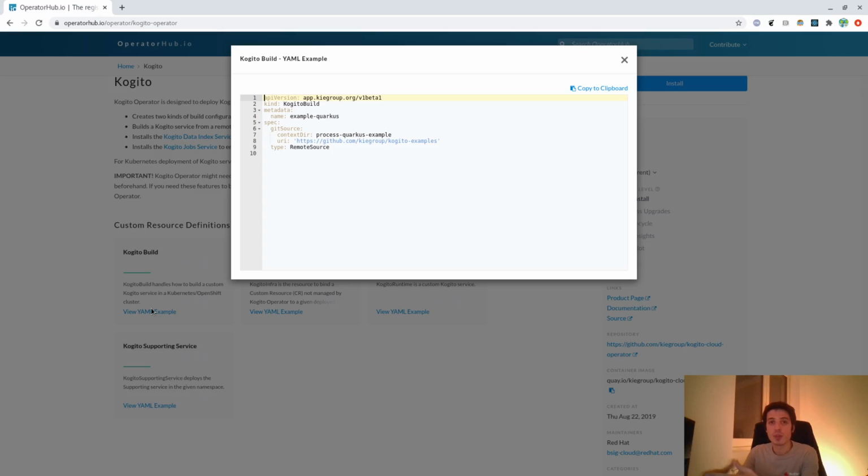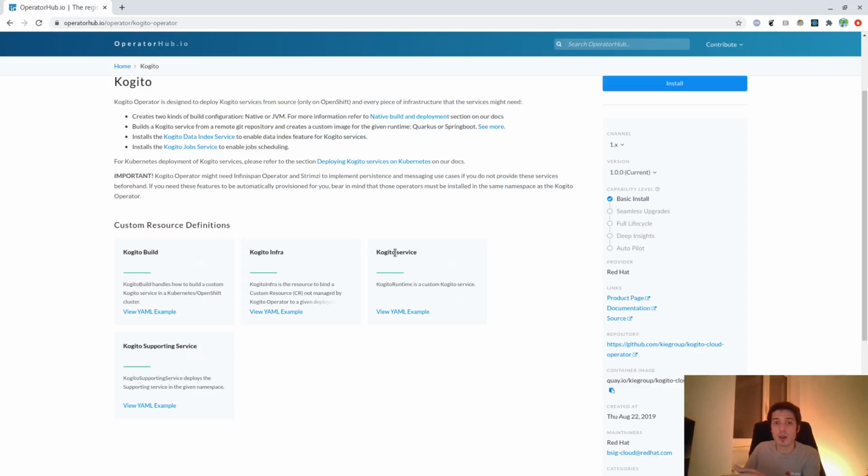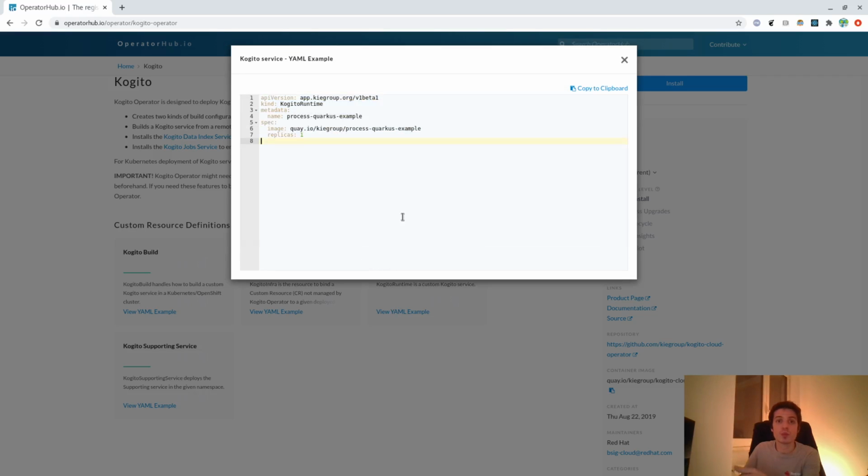In a nutshell, it can be done by OpenShift using this custom resource and the Kogito operator. Just put here the link to the GitHub repository, and once the build is done, the image will be available under OpenShift, and then you can use the custom resource Kogito service here to deploy it.